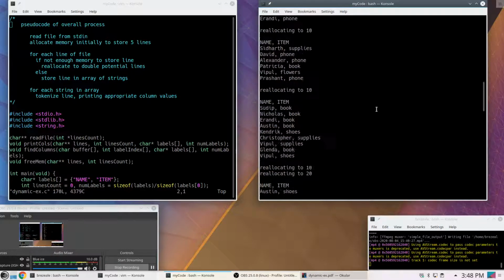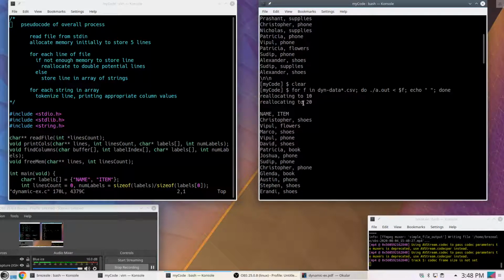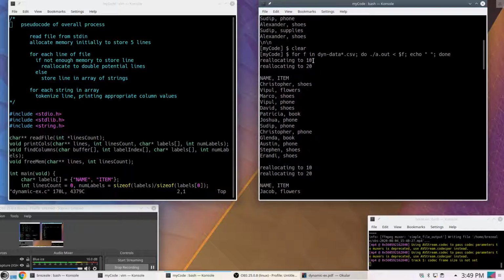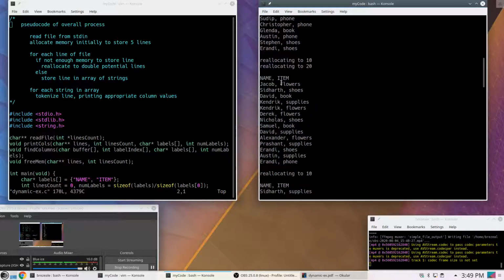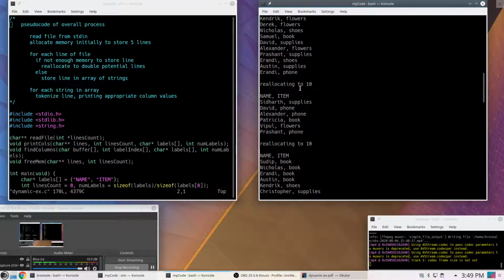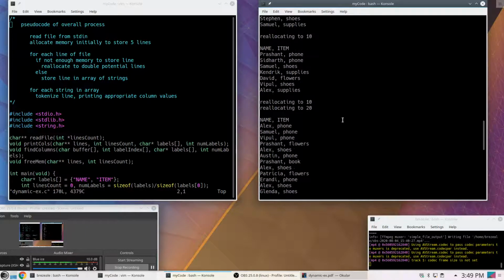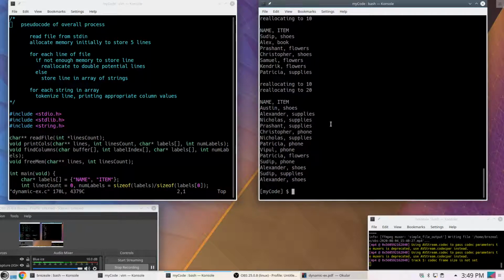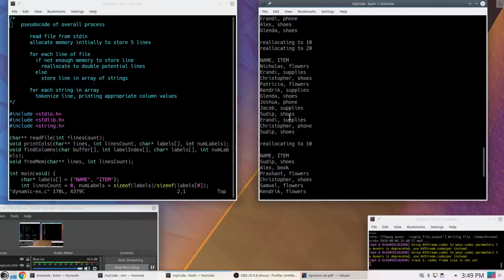So now I just went through all 10 files. For the first one, there's the reallocation messages. There's the contents. The next one, the messages, the contents. This one I had to reallocate once because it was a short file, the contents, and so forth. But you can see what's happening here.